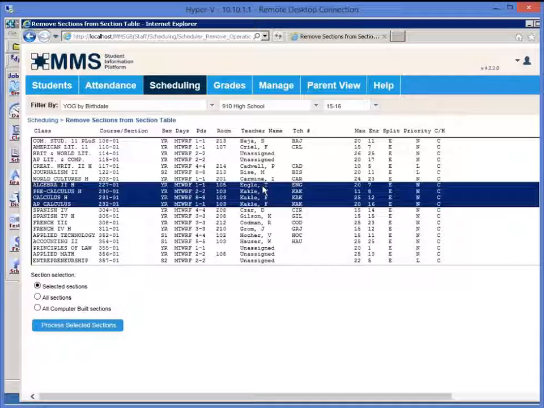So if I don't assign the room or the teacher, if it's going to be a conflict, but I do create the section, then it'll be able to work with that. So it's just something to be aware of. I've got to figure out what's going on. But it's nice that I can pull things forward as need be.